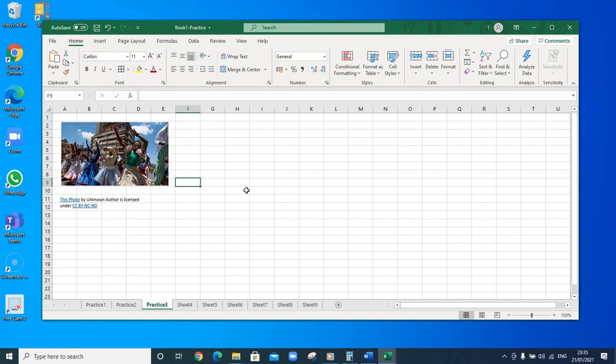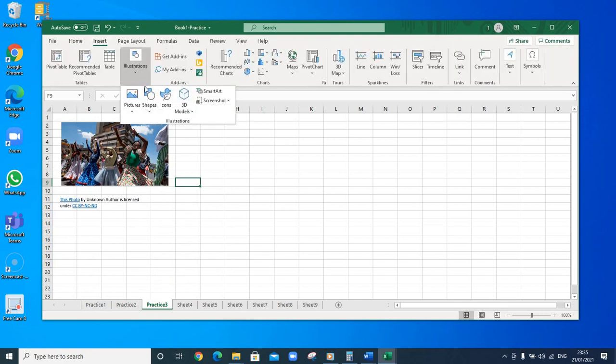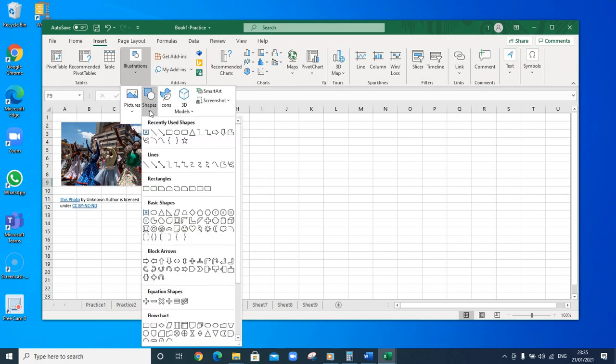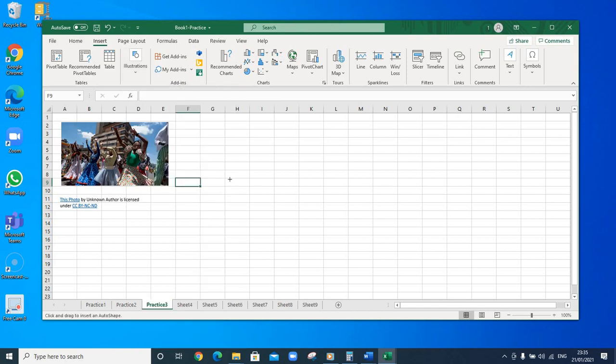We can try for another thing. Let's go back to insert, illustration. This time let's see shapes. Click on shapes. Now you can choose any shape you want. Let's see, which shape do we go for. We can go for the cross shape, and we click on it. The cursor or the mouse pointer changes to a cross sign, waiting for you to click, drag, and then release your mouse to draw the shape.